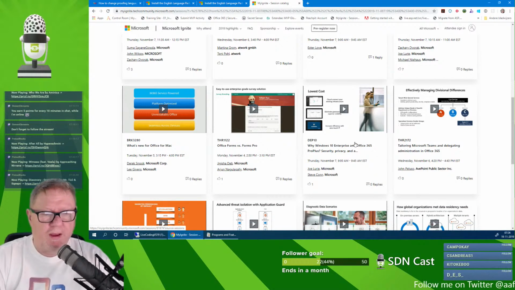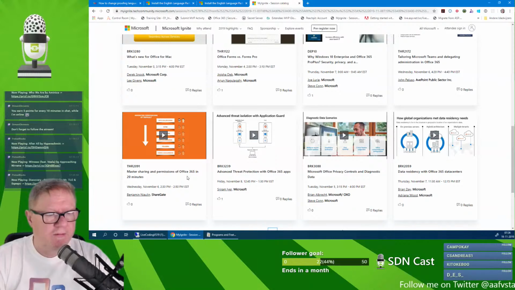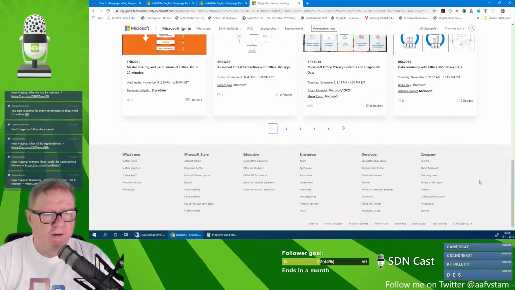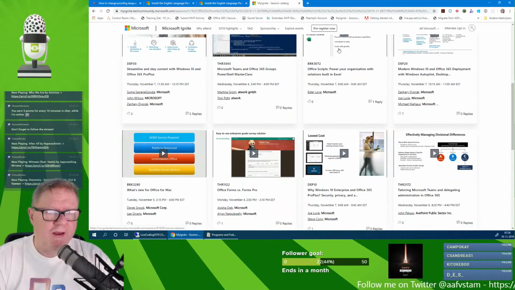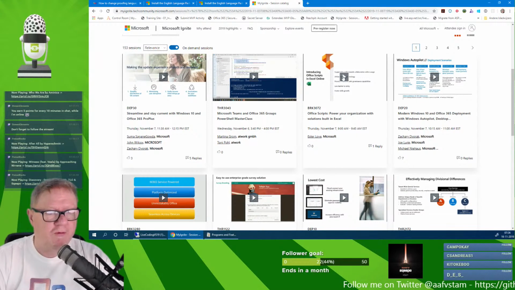What's new for Office for Mac? Blah blah. I think it is, but this one, I'm not sure why it's presented as the third option.